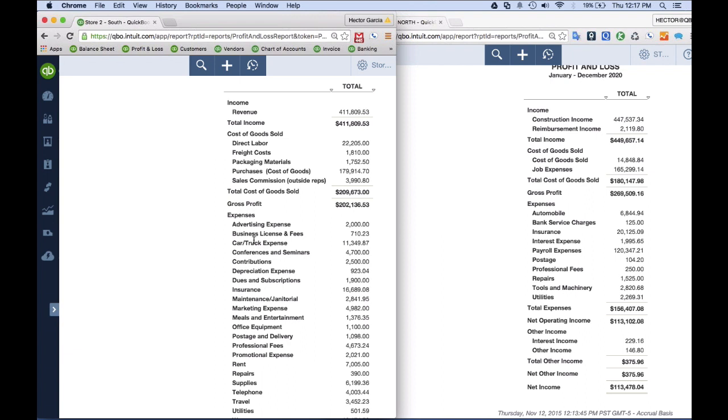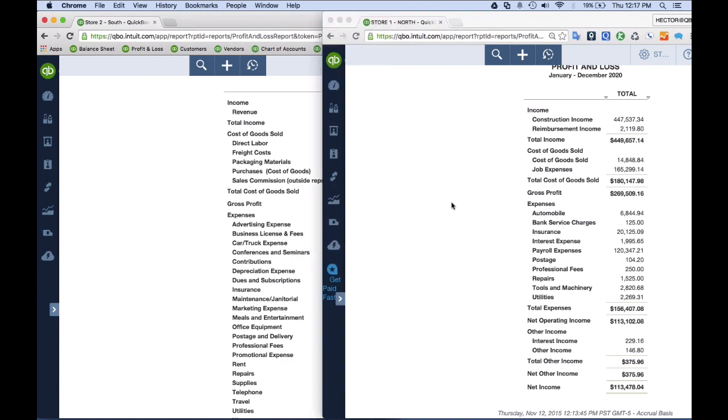So you have things like car and truck expense on one side, and you have things like automobile expense on the other side. So what ends up happening is if I actually export both of these to Excel and I try to combine them, I'm not going to have much luck because I'm going to have accounts that are going to be all over the place.